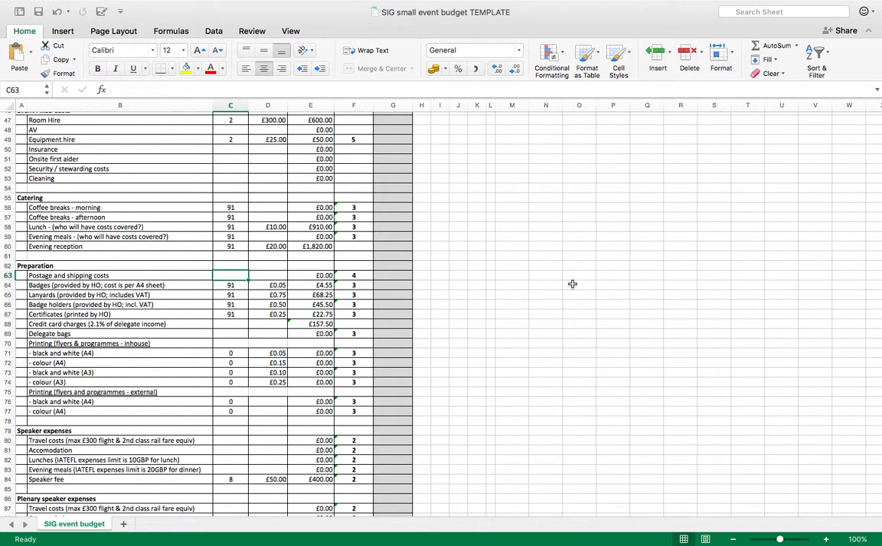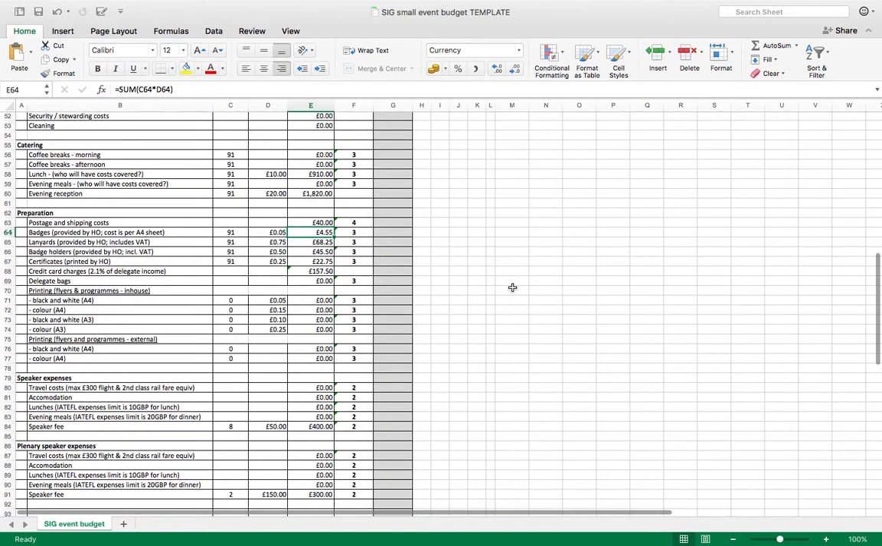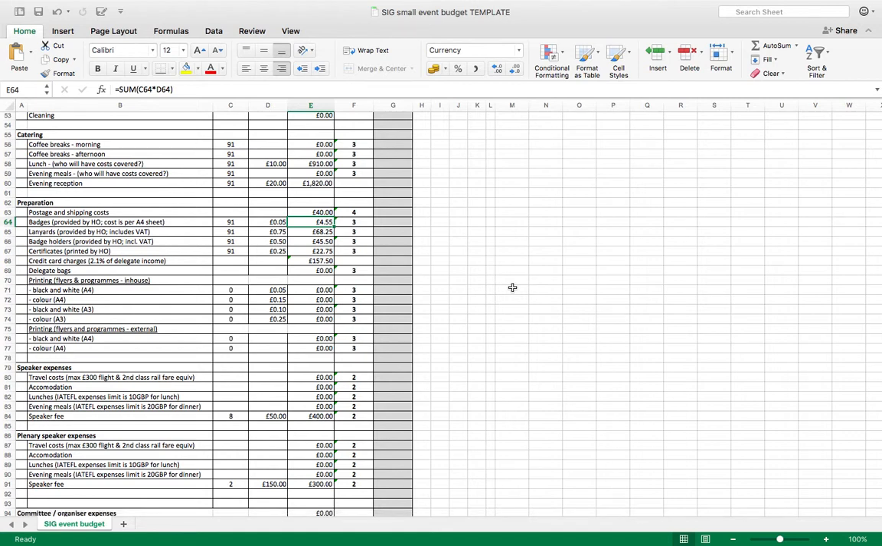Postage and shipping costs. I've got some marketing material that I need to get to the venue, and I've done a couple of quotes and spoken to head office, and I think that's going to cost me about £40 to get that to the venue. Scrolling down a bit further, printing. I want to have a programme there that is a few pages long. So let's say 3 double-sided, so that's 273 pages long. Okay, so that's given me a cost there.